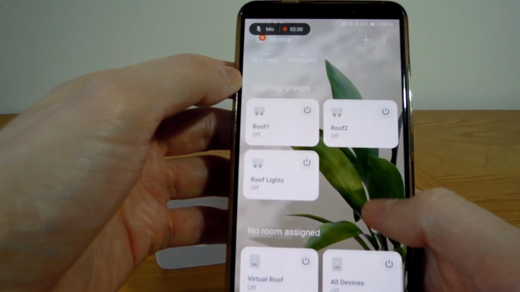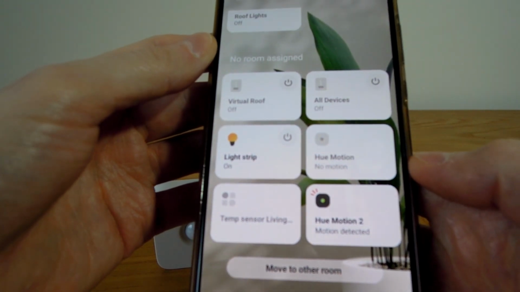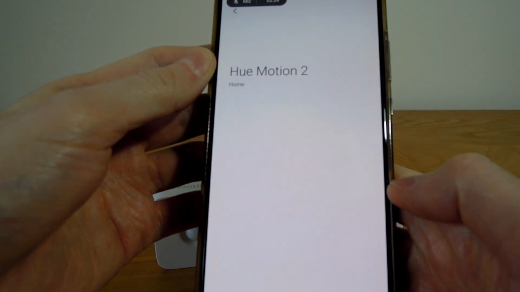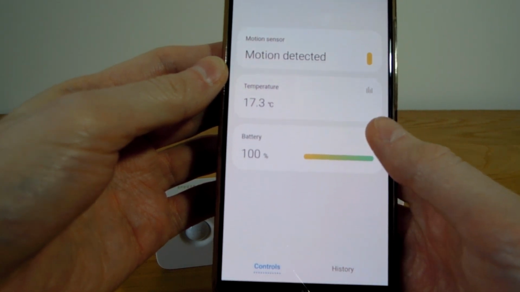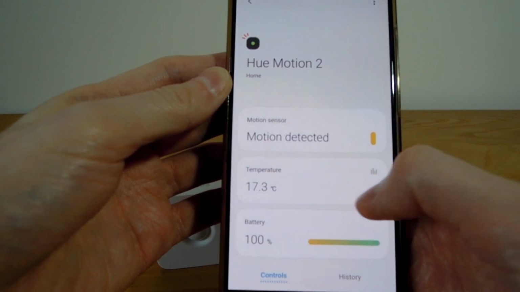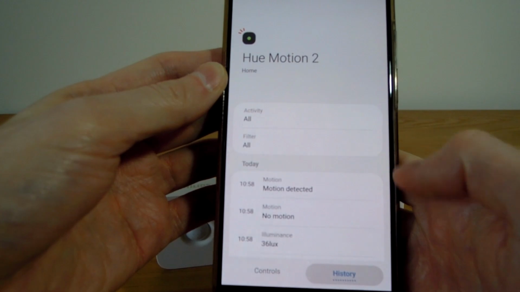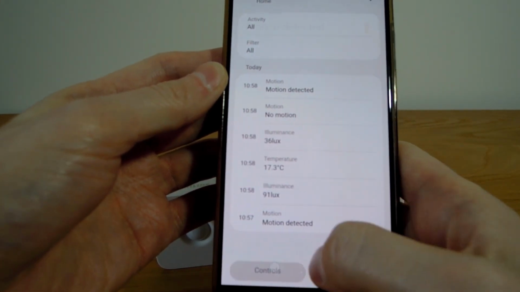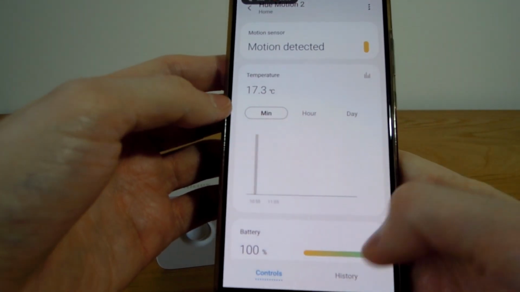Now from the app, if you scroll down and click on the Hue sensor, you will see the motion detected, temperature, and battery information. You also have a history tab. The History tab will show you motions, the temperature, and the brightness in lux.